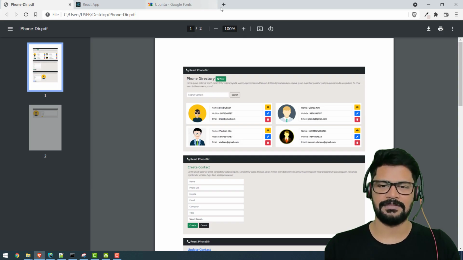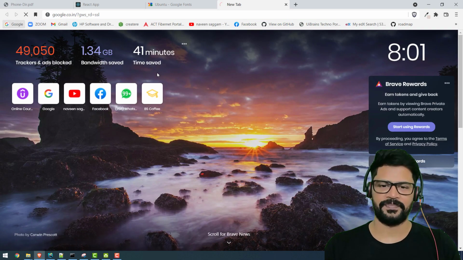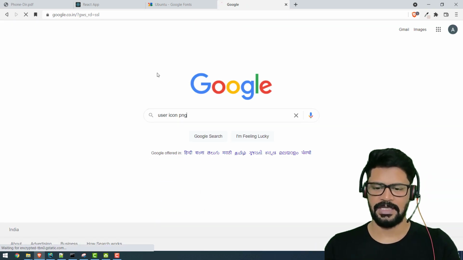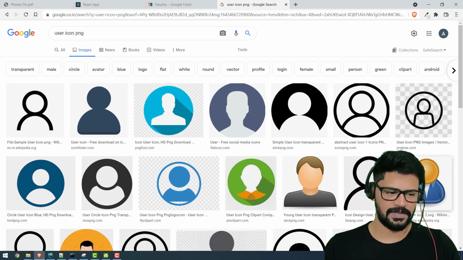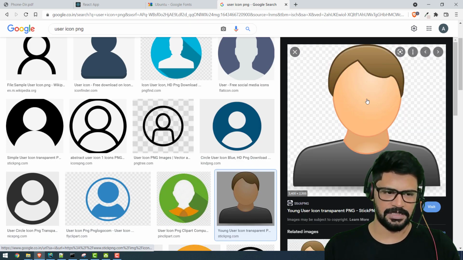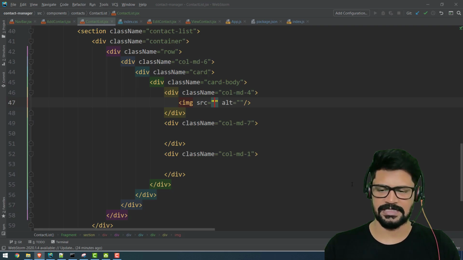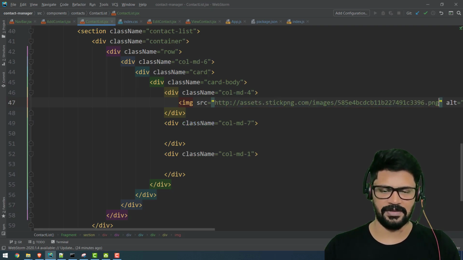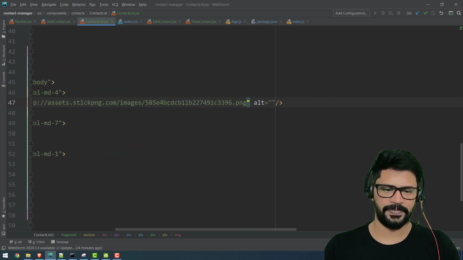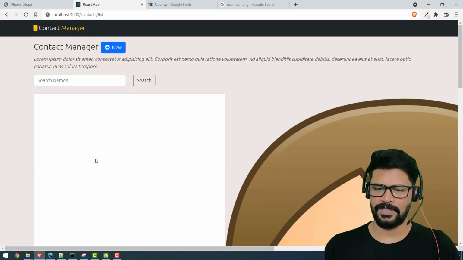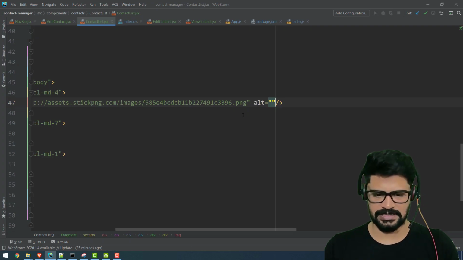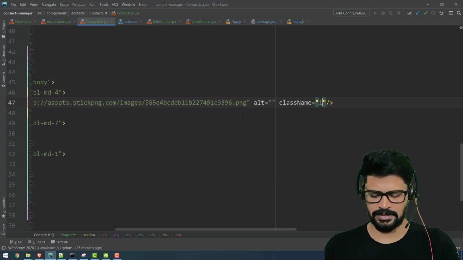Let me grab some online image. So just search user icon PNG. You can search for this type of images. So I'll just get one image. There's something, this one, copy image address. I'll keep it here just for the time being. We'll change it with actual data later. So let's check. It's a very big image. You can just add the class name img-fluid.